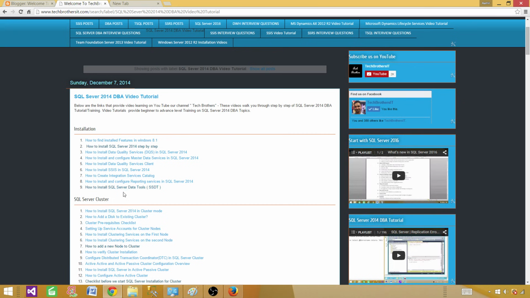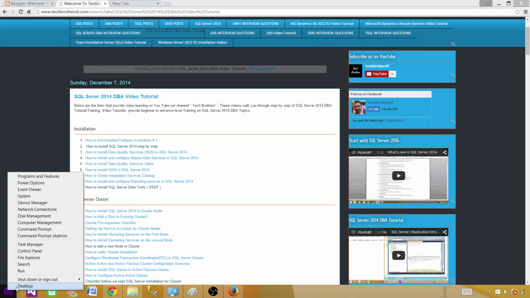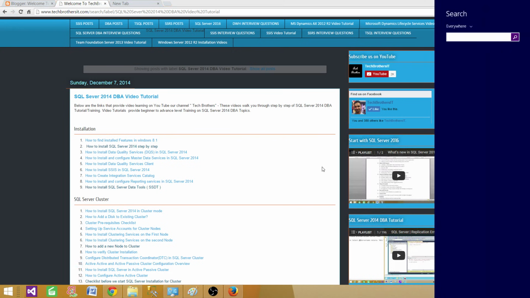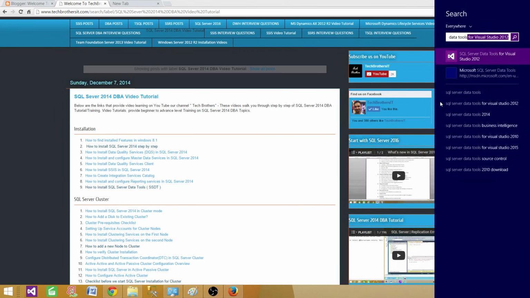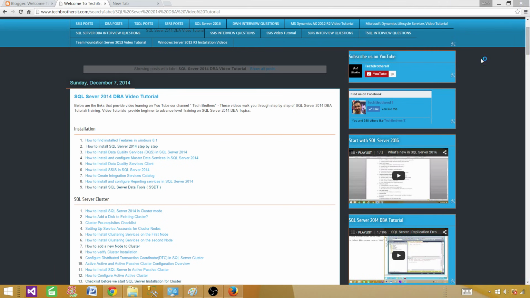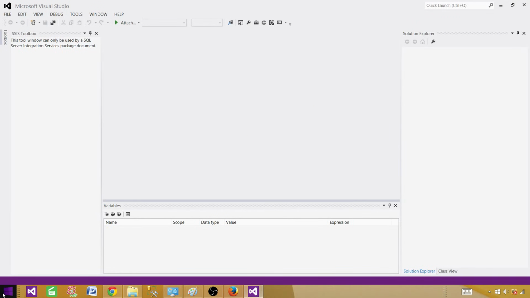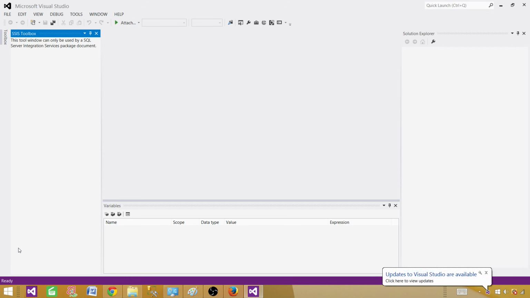Once SQL Server Data Tools is installed, there are multiple ways you can open it. I have pinned it to the taskbar here. Let's say we don't have it here, so we go to the search and write SQL Server Data Tools, and that's where you will see SQL Server Data Tools for Visual Studio 2012. So you are going to click here. If you have old versions such as 2005 or 2008, you will go to the start button, then SQL Server, and you will find Business Intelligence Development Studio. That's what you use to create your SSIS package.